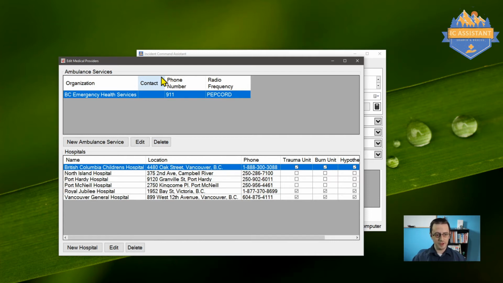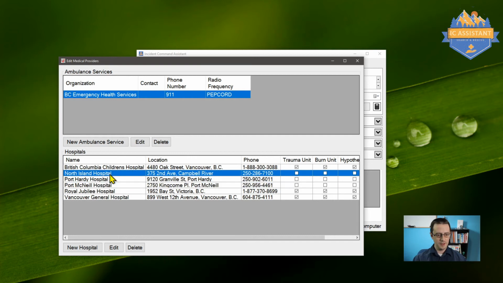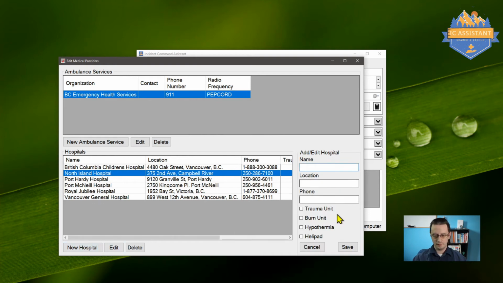You'll notice here that we've got BC EHS, obviously for medical, for the ambulance service. And for hospitals, we've got a combination of sort of provincial level entities like the Vancouver General Hospital that has some pretty specific medical interventions available, like hypothermia treatment. And I've got a bunch of ones specific to my response area. So I've got Port Hardy, Port McNeill, and the hospital in Campbell River here as well. And just go ahead and add whatever hospitals are in your response area. Fill out the information exactly as you expect to see it on the medical plan.